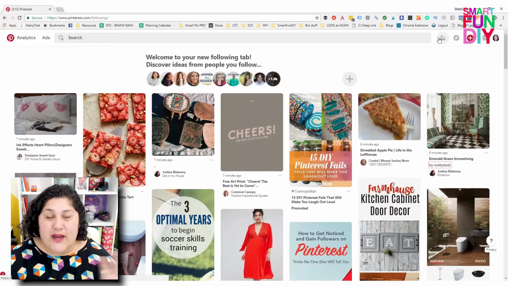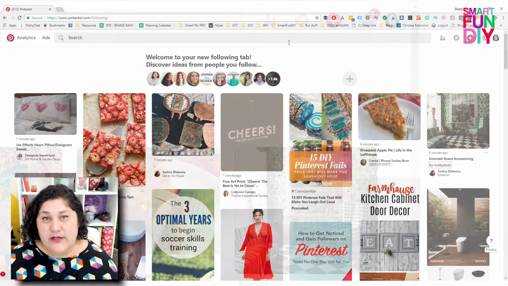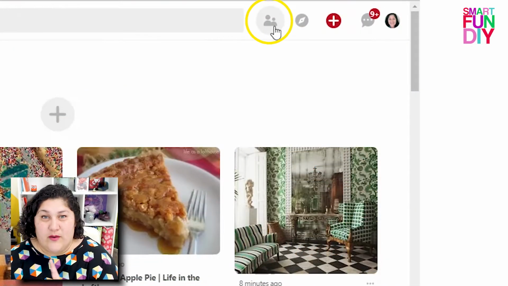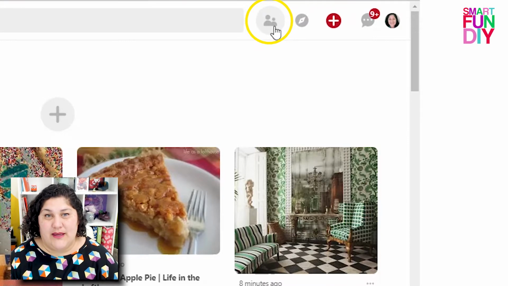Now, I do want to tell you, you have this on desktop and you do have it on mobile. On desktop, it's going to be all the way to the far right-hand side of the search bar, right where the Discover button used to be. Now it's going to be the following button and then the Discover button's right next to that. On mobile, on Android, it's down at the bottom of the screen. It's this two people icon.